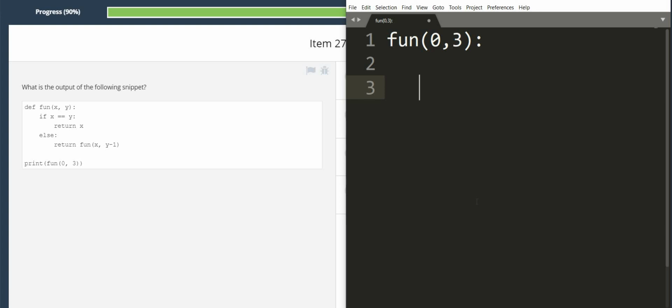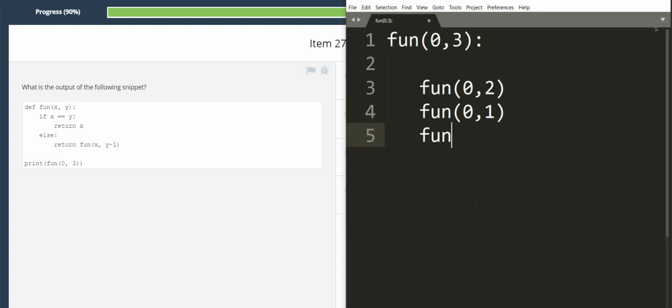Now 0 is not equals to 3. So it will return function of 0, 3 minus 1, which is 2. Now again 0 is not equals to 2. So it will return 0, 1. 0 is not equals to 1. So it will return 0, 0. Now 0 is equals to 0. So it will return 0. So answer will be 0.